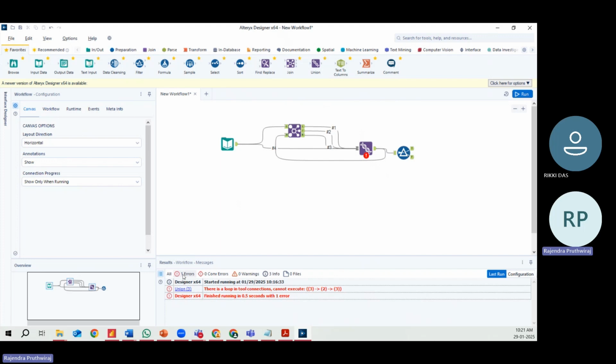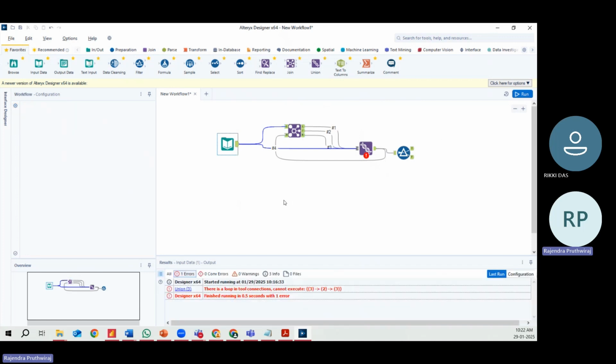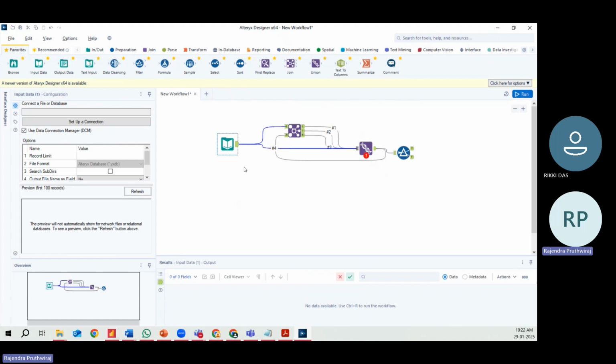So basically there is an error. Mostly we have not set up anything, because the input data itself is blank, so we got that error. The result window will reflect all the results of your workflow, or if you click on any specific tool, it will show the result of that specific tool itself.